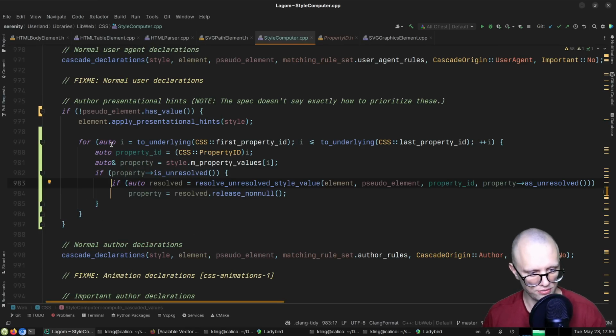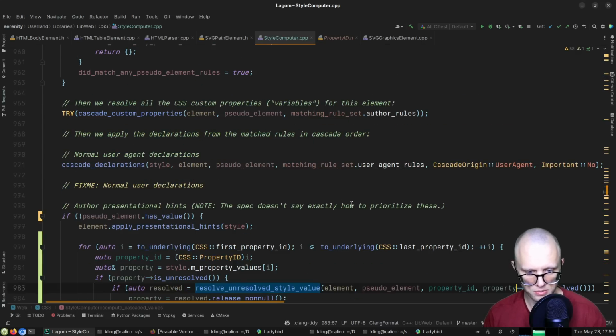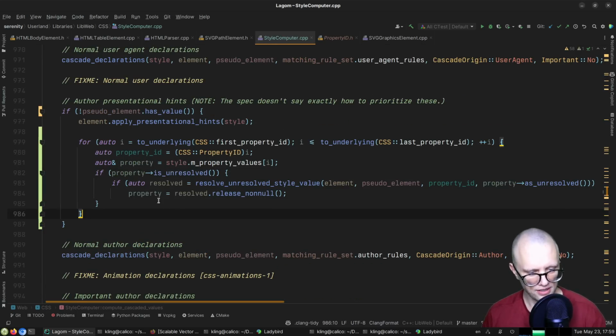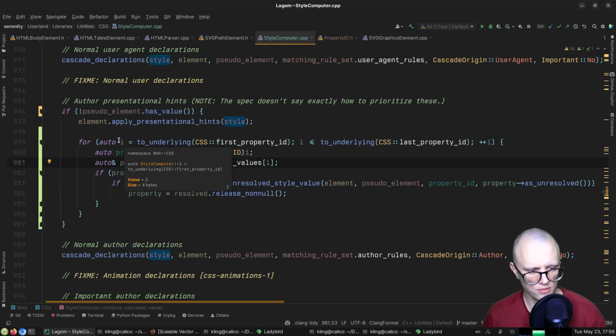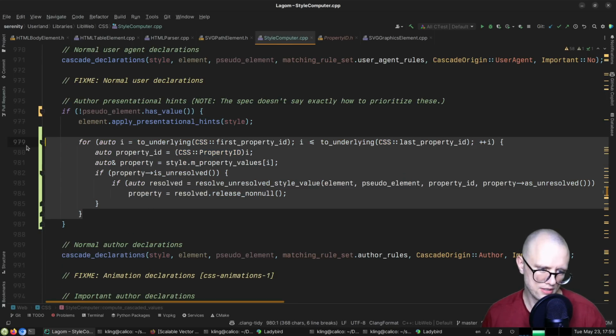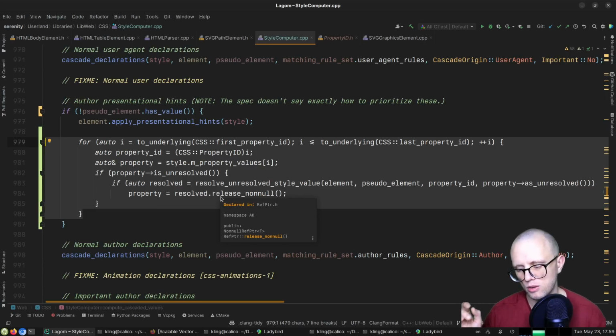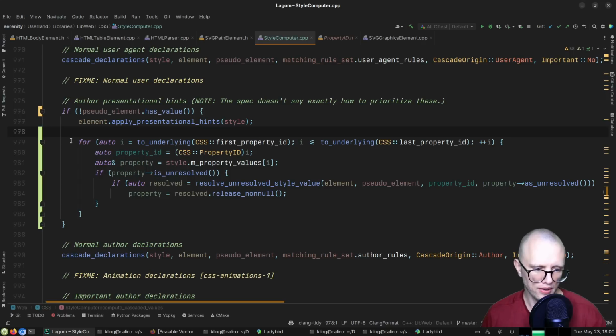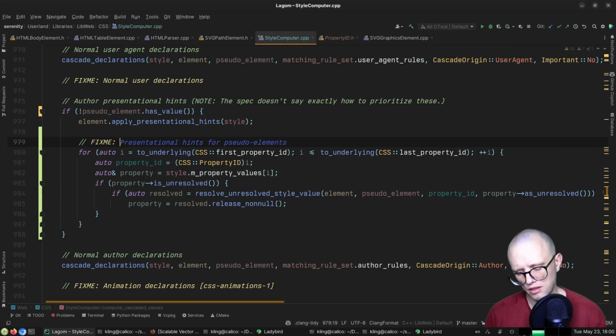Let's see. So that would just, if there's an unresolved property, we try to resolve it with the current context. Oopsie doopsie. And if it resolves, then we overwrite the current property in that slot. So this is less efficient than doing it only when needed for each individual property that we set, but it's less error prone. So I'll put a fix me.